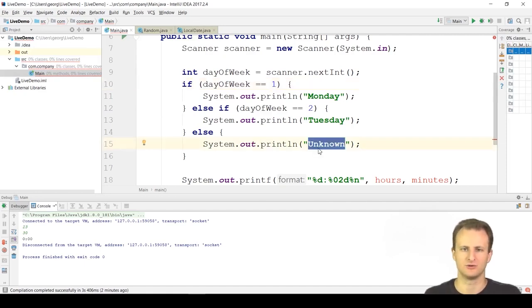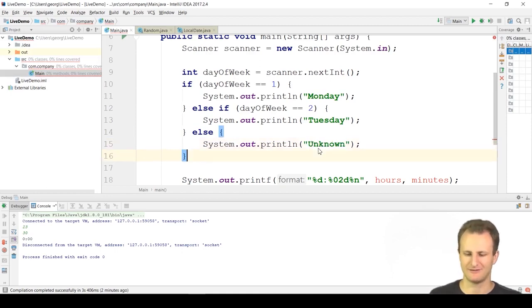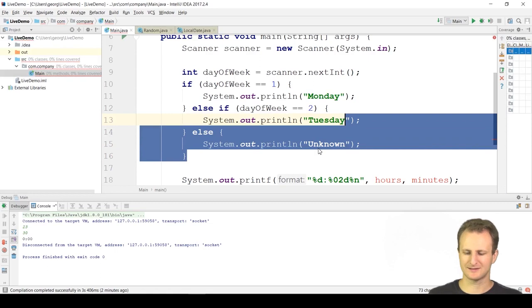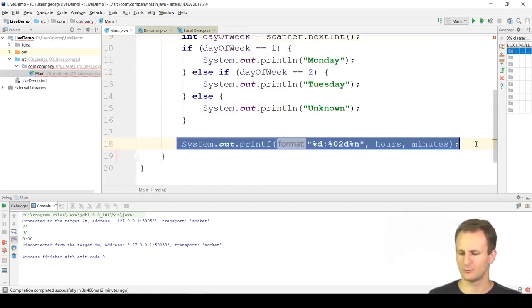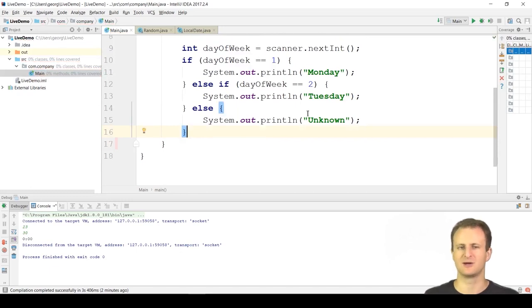I don't know what day that is. So I should inform the user in some way that their input wasn't correct. Or maybe I should say "incorrect number, please enter a number between 1 and 7." Okay, so this is a way to solve that task, but it's a bit of a hassle. Why? Well, because I'm doing a lot of if-elsing.